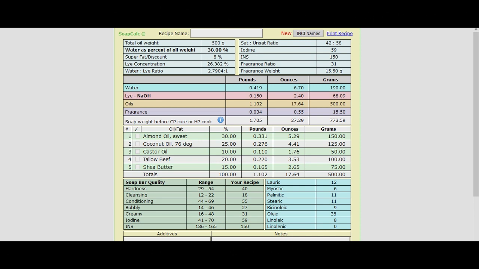So for the recipe name, I'm just making it simple bar. Okay. And from here you can see that you'll be using 15.50 grams of fragrance oil. Then from here you can see the quantity of water lye that I'll be using. And right here too, you can see the quantity of your individual oils in different weights too.